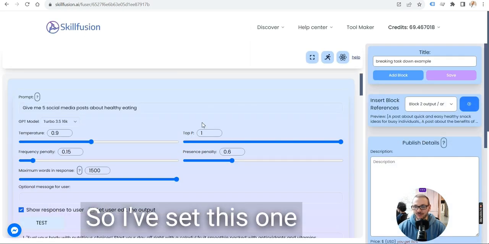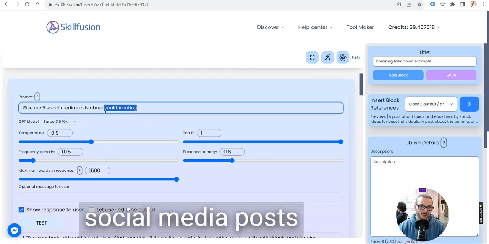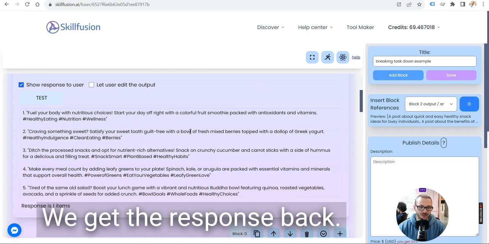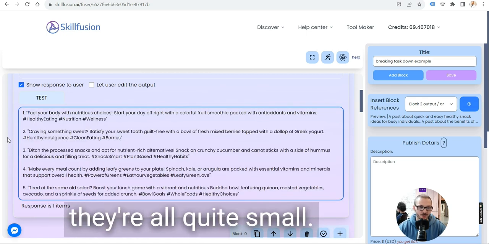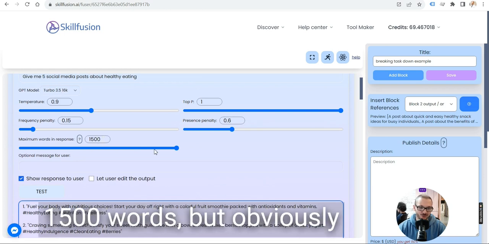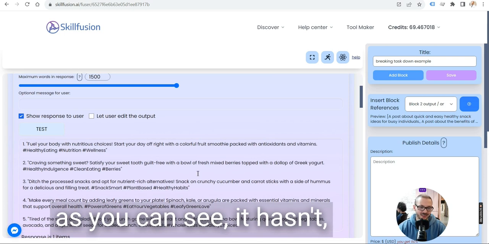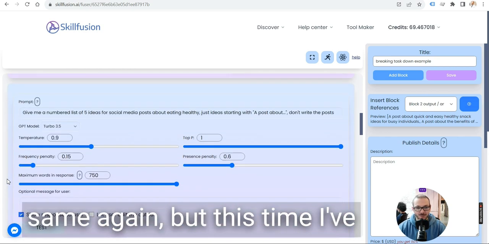Here's another example. I've set this one up just to show you. So I asked it to do 5 social media posts about healthy eating. We get the response back. It's 5 posts, it hasn't used emojis, and they're all quite small. It's set to use the larger model, so it's allowed to do up to 1,500 words, but obviously as you can see it hasn't. Each post is quite short.